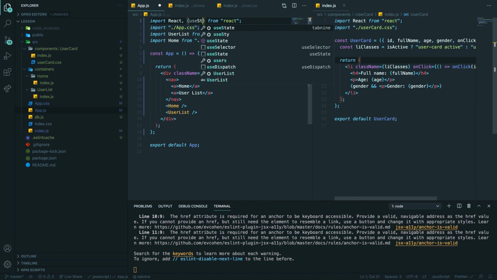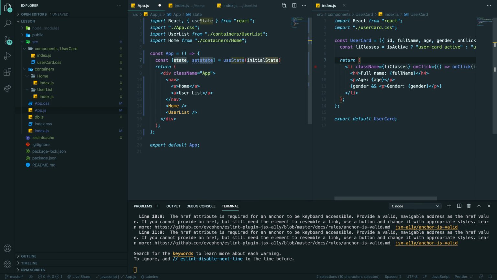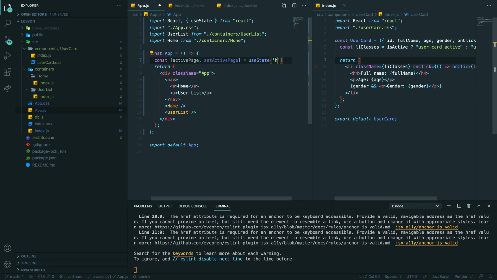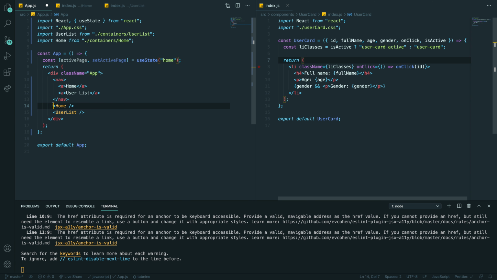So useState. We will have active page, and for example, active page by default will be home, because this is where you normally land. And here you can have something like if it equals home, render home, right?